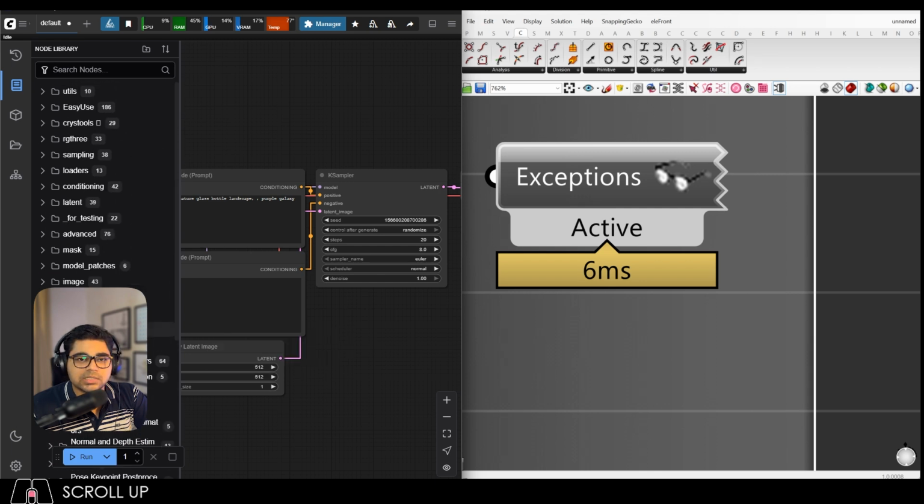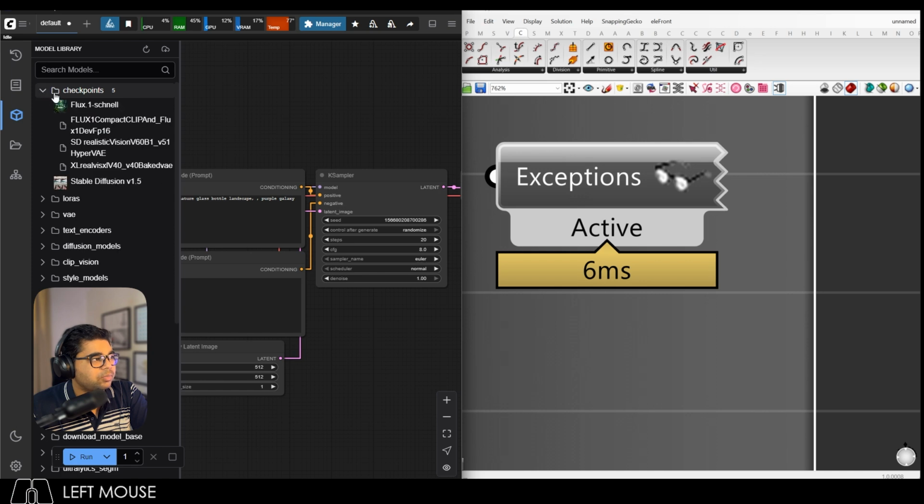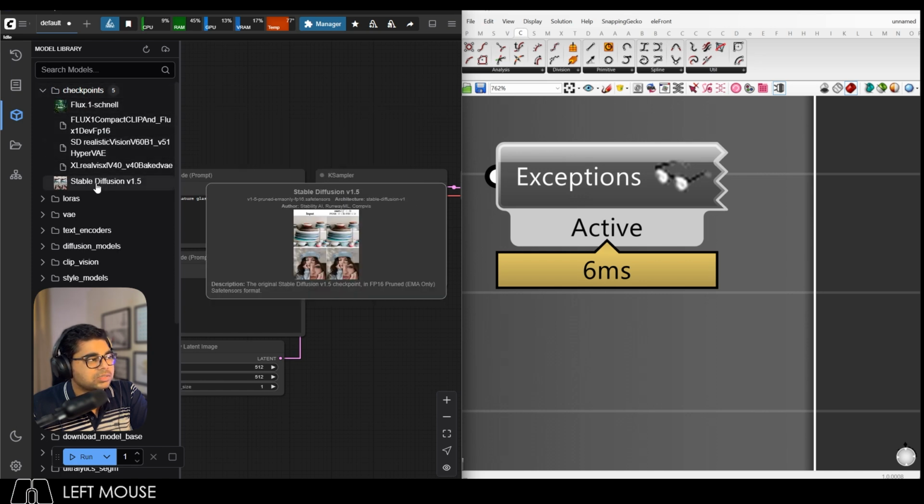It will show me what all ControlNets I have installed. Then the next one is called model library. Now this connects to the model. Remember last time where we went to models where we installed in the checkpoint, right? So this all shows you whatever models are available. For example, if I click on checkpoint, you will see I have 5 models installed, which is Stable Diffusion 1.5.